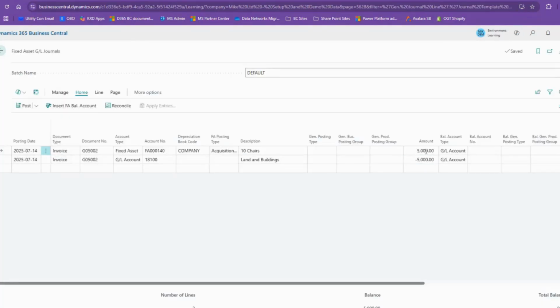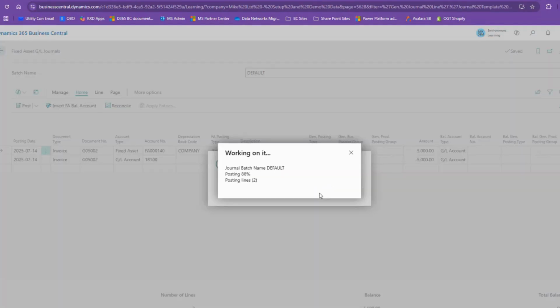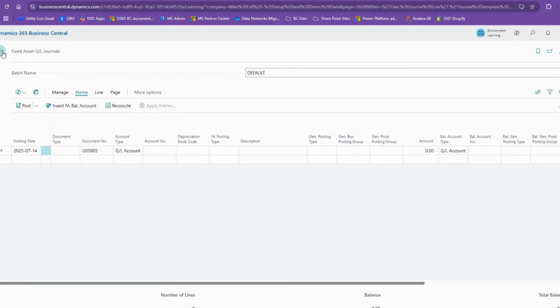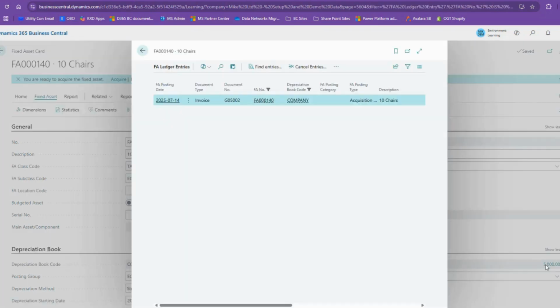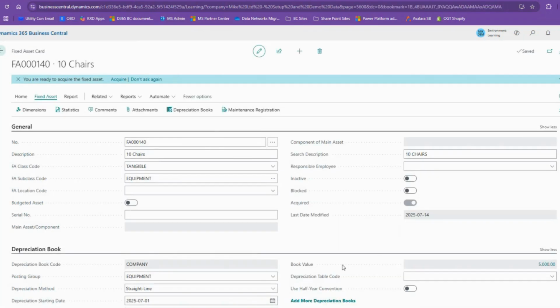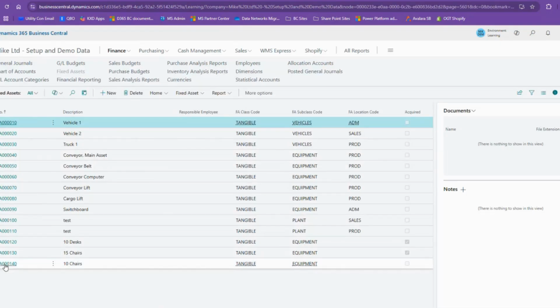Okay, so all this entry is doing is debiting 18,100 and crediting 18,100. So we're going to go ahead and post it. And then if you go back into that asset, you will now see that there's a dollar amount equated with this. So you can see that it's now been acquired and there's nothing else you really need to do for it.